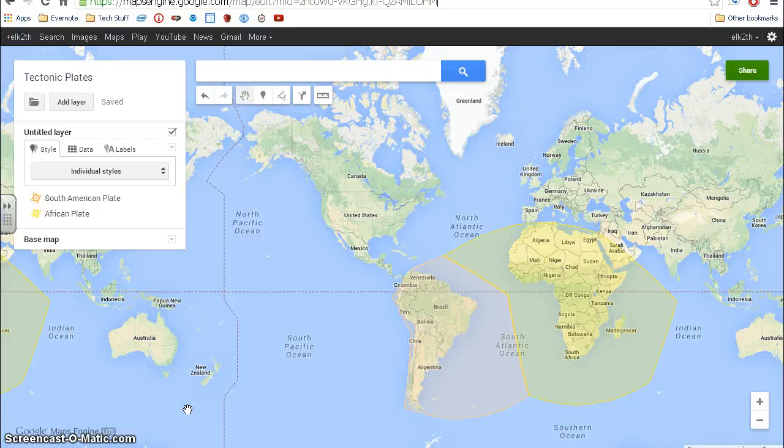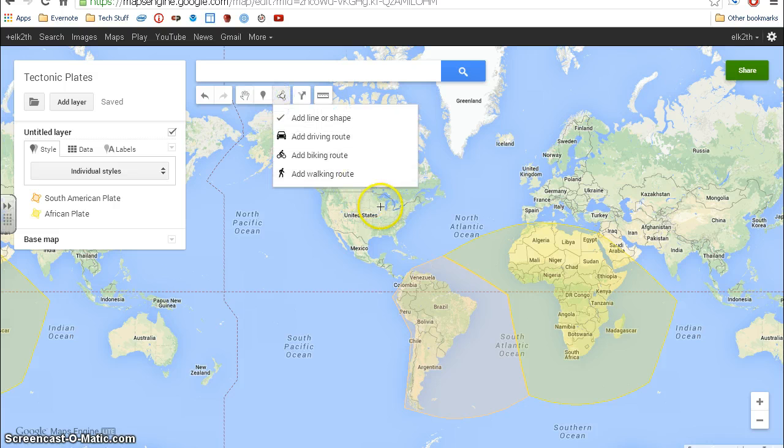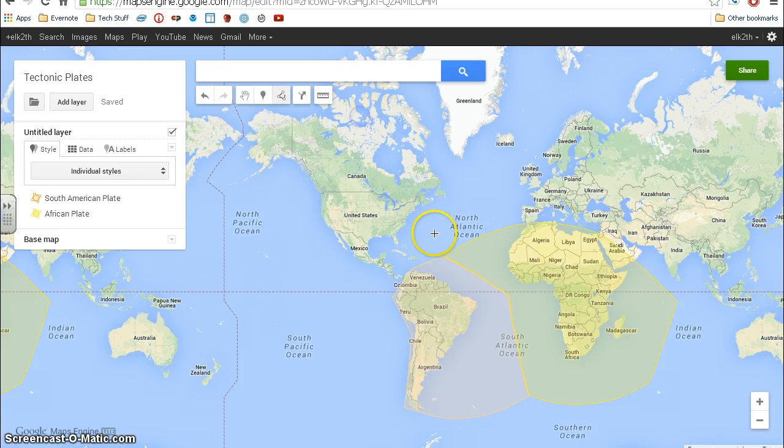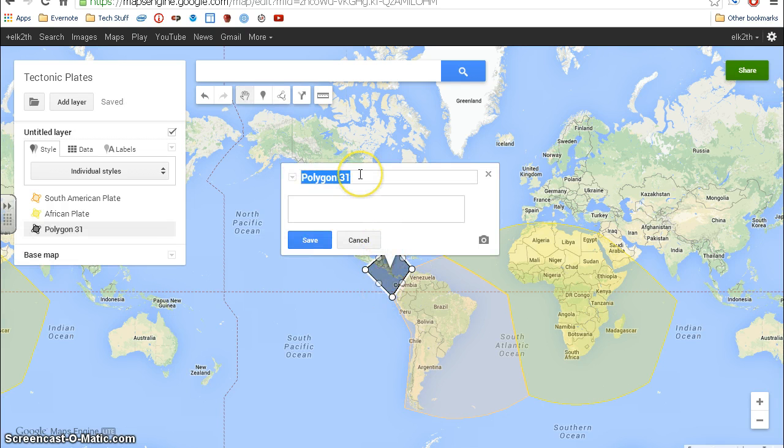Here's a couple more uses for Google Maps. You'll see that I put in a couple of blobs here, and these blobs are actually tectonic plates. And so again, I can use my line tool and add a line or shape, and put in another plate. This is not super accurate, but it's close. We double click when we're finished, and we're going to call this the Caribbean.